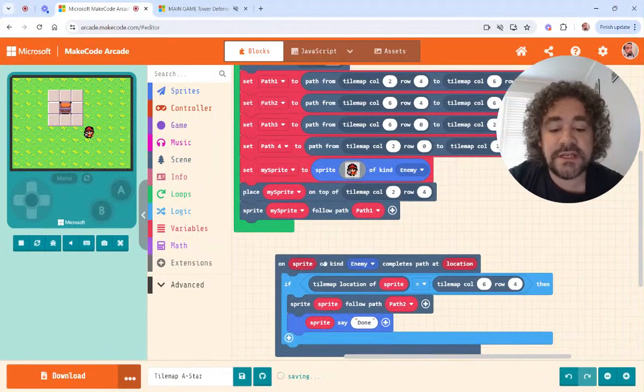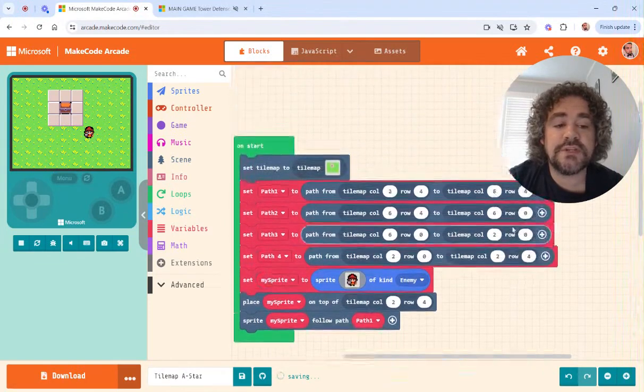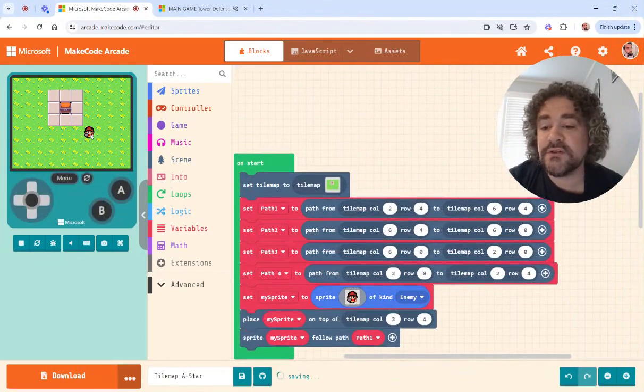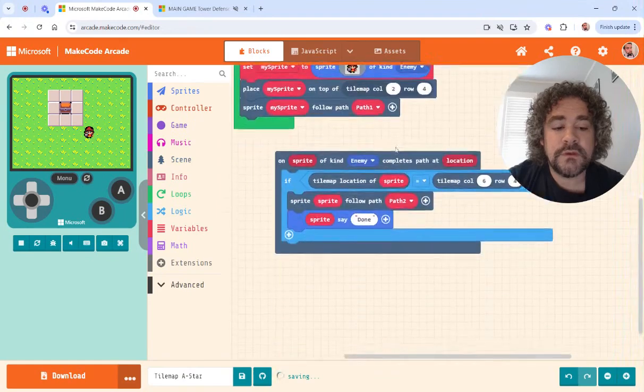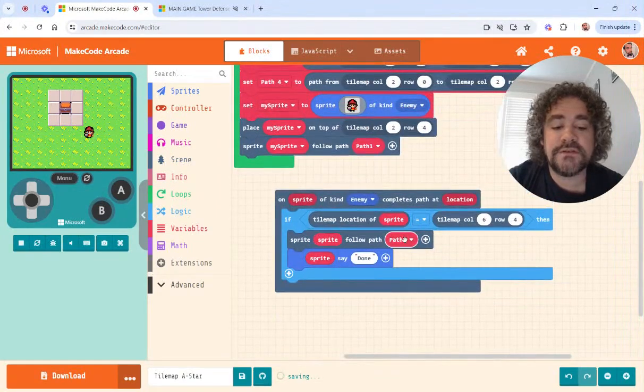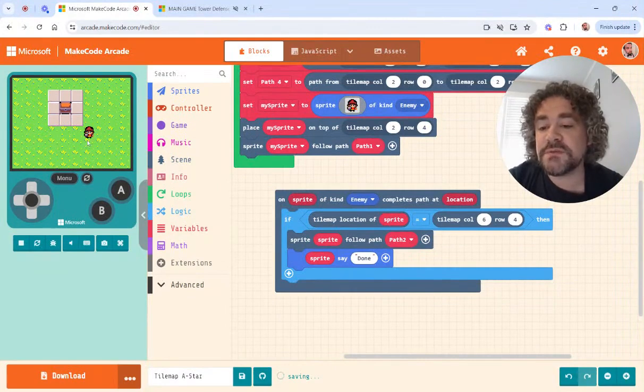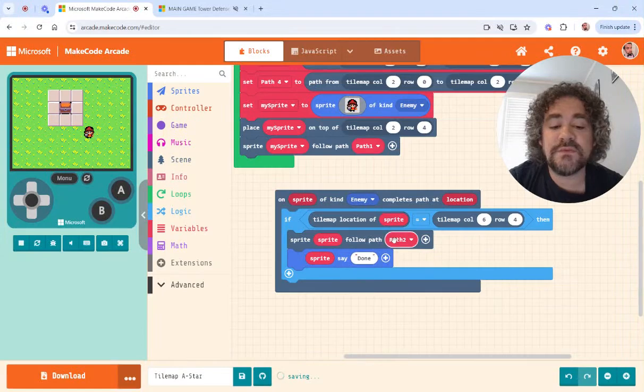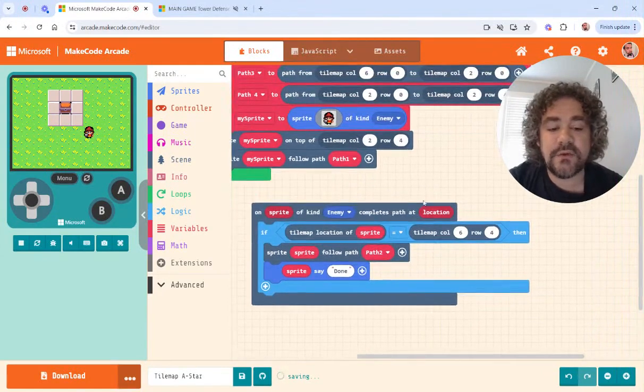So what it says here is that if the enemy completes the path at a location, if the tile map location of the player is equal to 6, 4, which it is right now, he's standing on 6, 4, then it should start path 2. He should start to follow path 2. But he's not doing it. You can tell he's not doing it. He finished the first path and he's not doing anything. He's not saying the word done. He's not completing the path. He's not doing anything, right? So why is this not working?